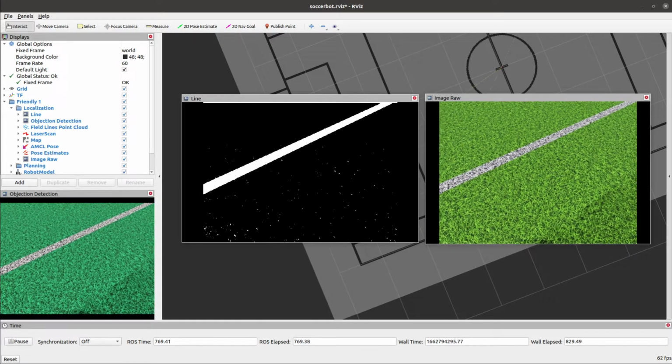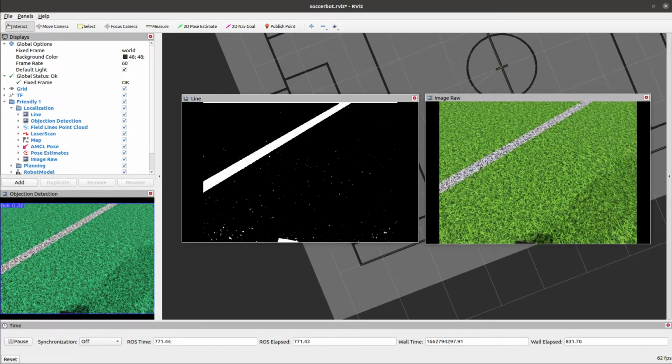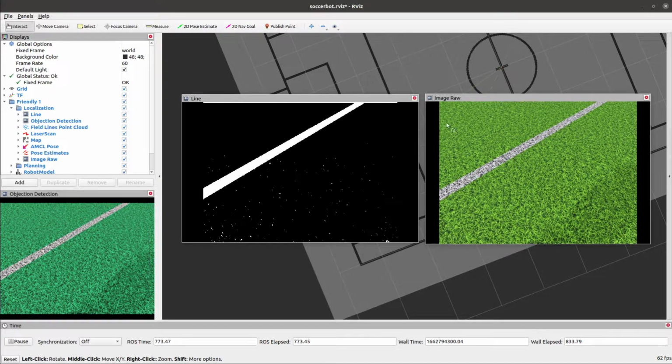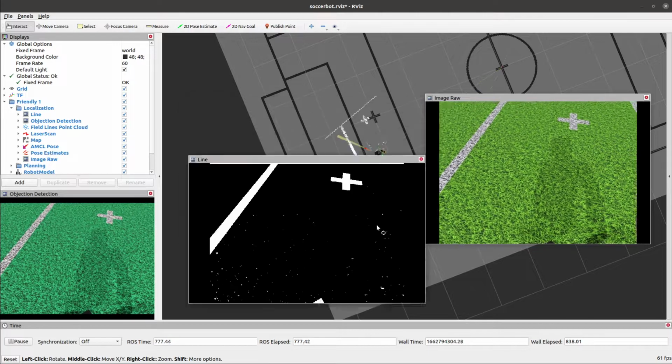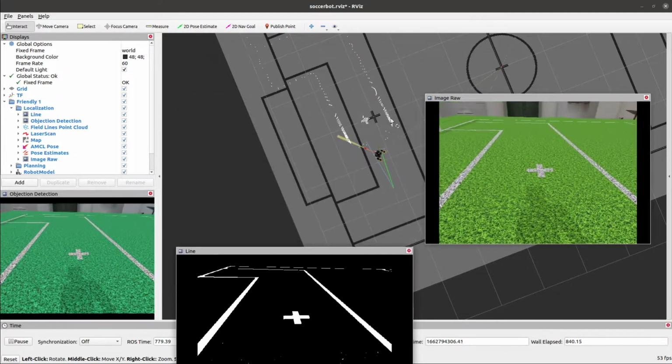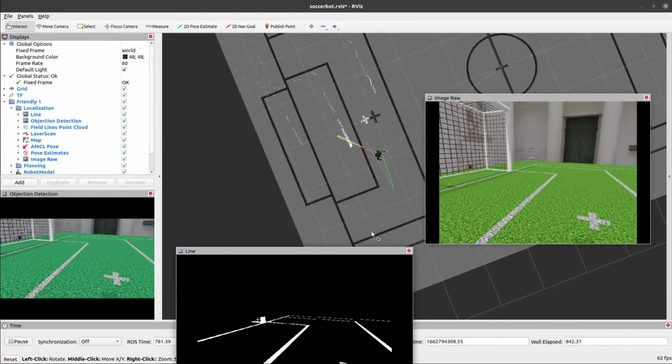Hello, this is Jonathan, and I'll be going over the localization pipeline: how we go from this image on the right to essentially figuring out where the robot is located on the field.